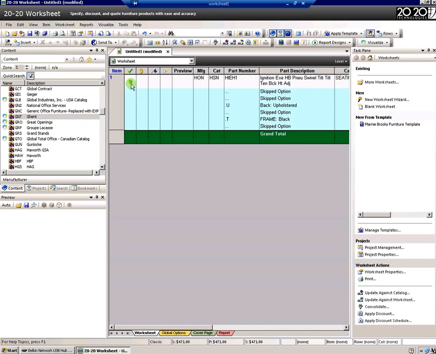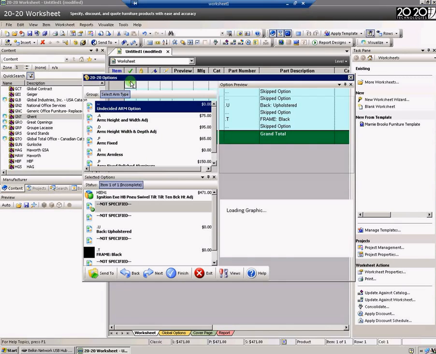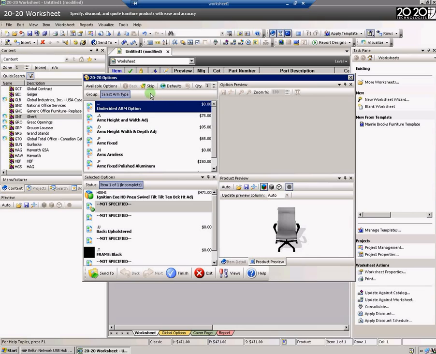Another indicator that this item is not complete is this paint palette. This column here is the complete column. We'll know our item is complete because this paint palette will change into the green check mark. So to transform that, we're going to have to change all of the specs for this item. We're going to double click on that paint palette icon, and an options box is going to pop up. And this is going to give me all of the specs that I need to choose for this chair.